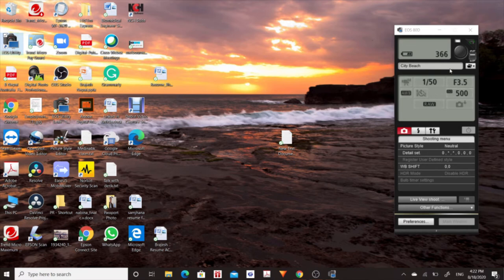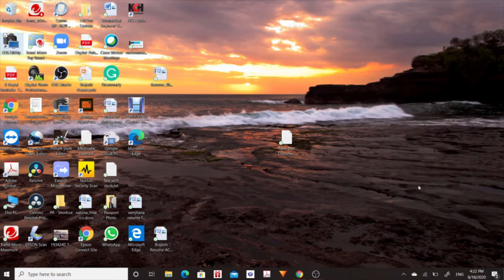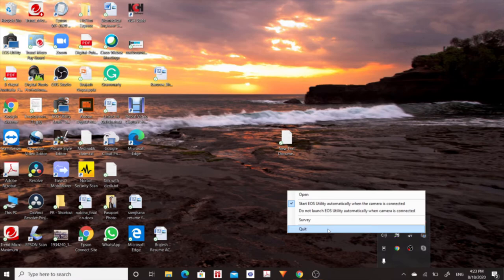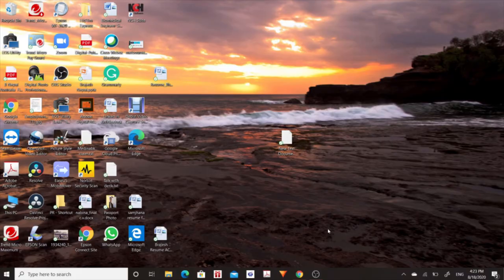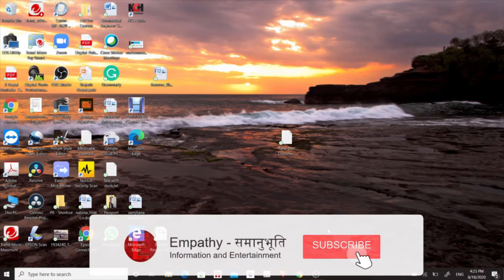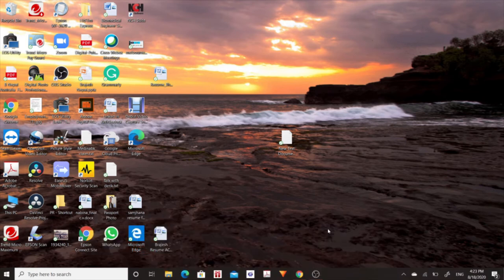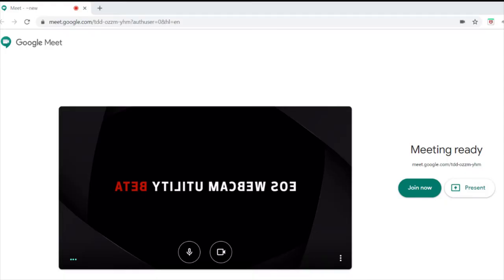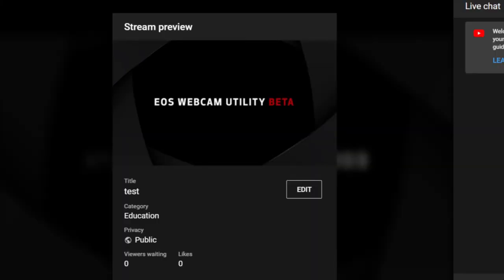What you need to do is close this one first. Even if you have closed it already, it is still running in the background. Click on this icon and right click on the EOS Utility icon, then click on quit. Closing EOS Utility like this is very important because it solves many issues faced by a variety of users, whether it be on web browsers or OBS or YouTube live sessions or anywhere else.